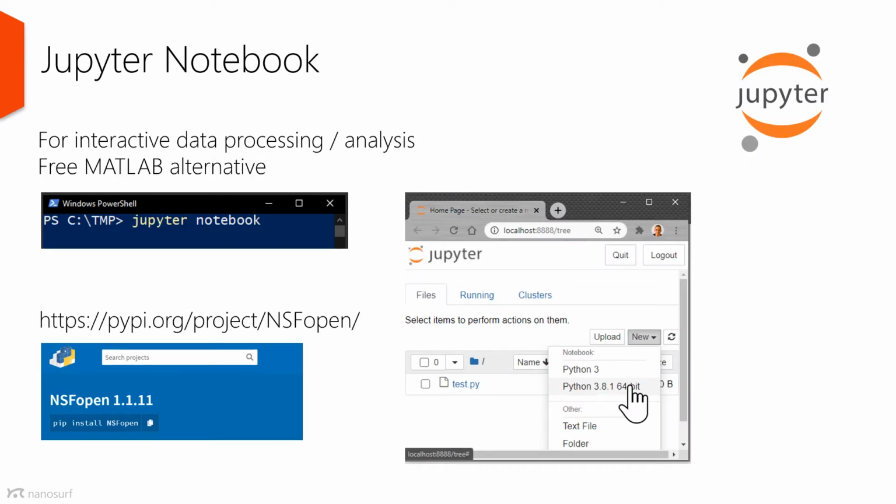Now I will look at loading our data files into the Jupyter notebooks and doing basic data processing. To read the NID files, you would need the nsfopen package, which is developed by Edward Nelson, our application scientist in the United States. And now I will show you how to use this package to read your data. For this, we made a few examples for you, and let's look at them now.